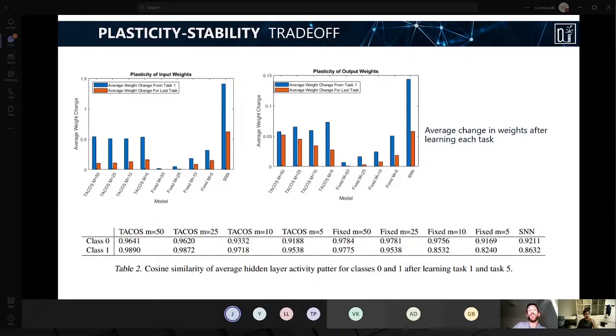But with lower metaplastic states in a fixed metaplastic approach, you actually do see almost a better retention in tasks. Not when m equals 5, because that's too low to have an impact, but when m equals 10 in the fixed approach, at least for digit 0, surprisingly, it does well. But then digit 1, it did not, and we weren't sure of the reason for that. But we believe that the reason it did well for digit 0 early on was because from the very beginning, it had a high restriction to plasticity, whereas TACOS did not.